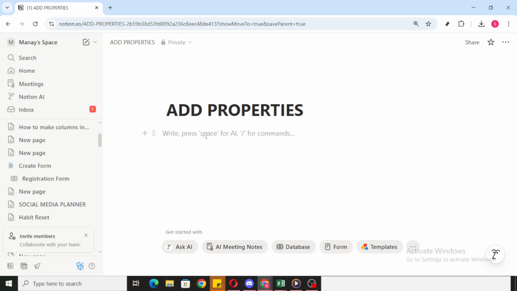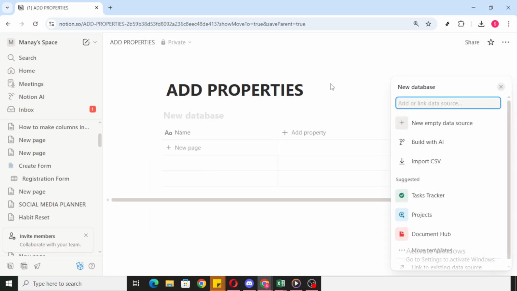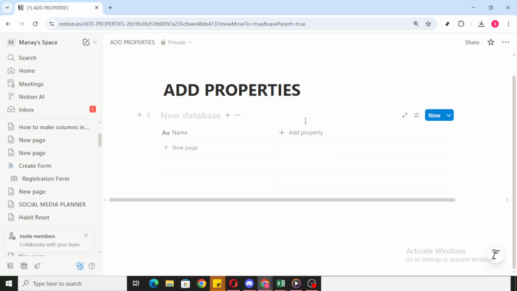Next, inside this blank page, type the / command followed by the word database. You'll see a menu appear. Click the database option that shows up. This converts the page into a database page, which is what enables properties. Regular pages don't have properties on their own. Properties belong to databases, so this step is essential.